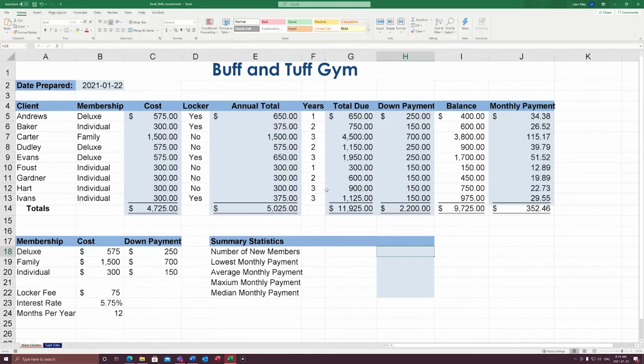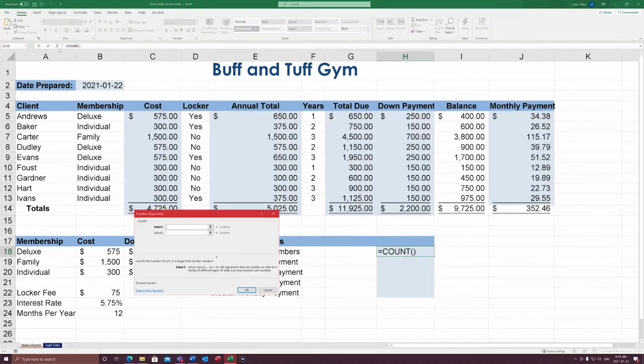I mean, technically all of these are new members, so it just wants us to count them. But there's a couple of different ways that we can do this. We can use the regular count function. But the count function, let's go into here. Does it tell us different types of data, but only numbers are counted?